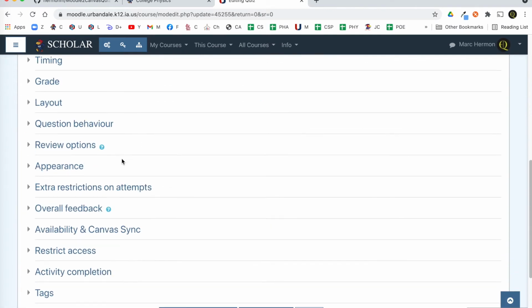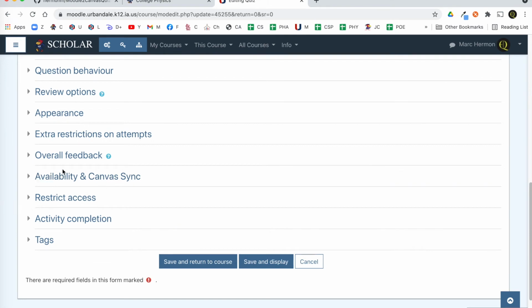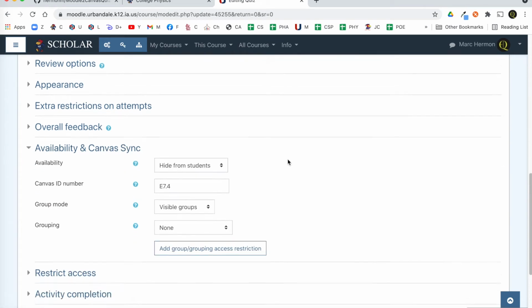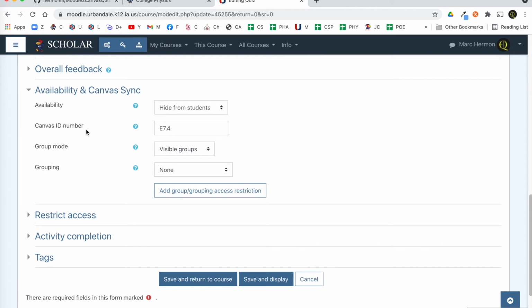If you come down here, you're going to find another section, and this Moodle is going to be different than other people's Moodles, but it says availability and Canvas sync. If you click on that, right here is a Canvas ID number. So you're going to put in a number or some kind of ID in here. It does not matter what you put. You might want to think about what you put in case of alphabetical ordering that might show up later, but it does not matter what. You just need to have something in here.